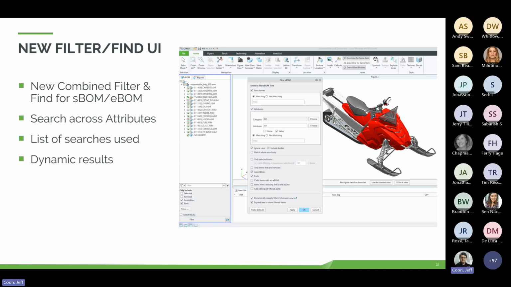This should help accelerate finding what you're looking for. And it even remembers what you searched for. So you can use a little drop down to search again for the past 5 things, I believe it is.